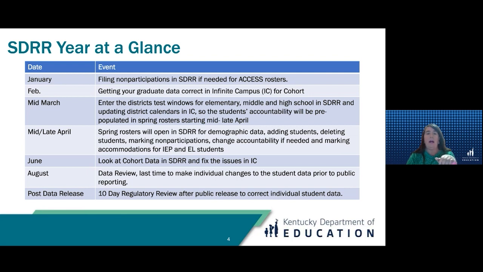We usually put out communications. We put out communications when SDRR opened for access to file non-participations back in January. And we also have that in our important dates and on our DAC calendars as well. So any type of thing that is going to happen with SDRR will either be put into a special DAC email or into a regular DAC email on Mondays, and we'll have that information within that time.